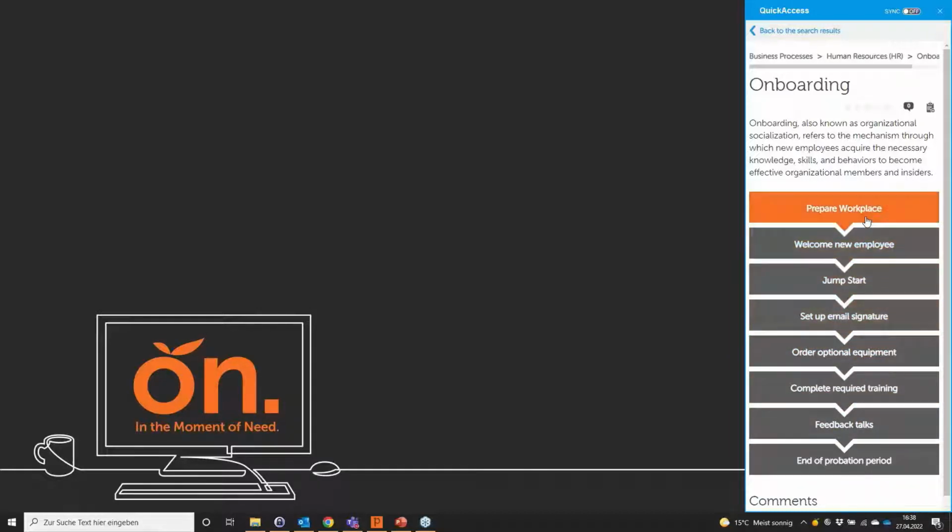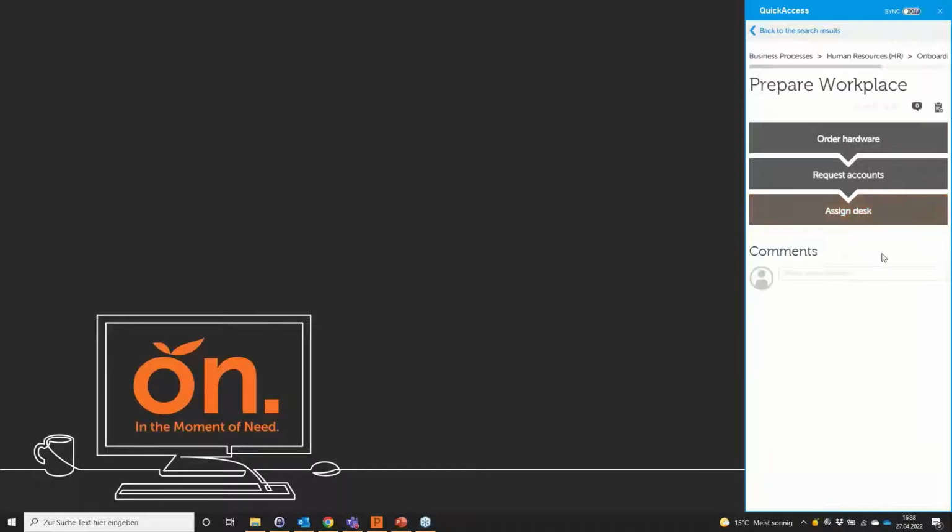So for example, if you are a hiring manager and need to know how to prepare a workplace for a new employee, then you just click on this process here and you see the next process steps you have to do, like order hardware for the new employee, request some accounts for the software he or she needs, and of course assign a desk or some office space where he or she could work.